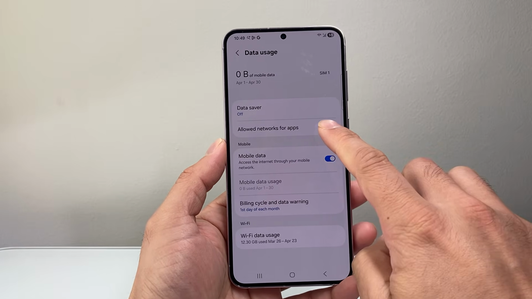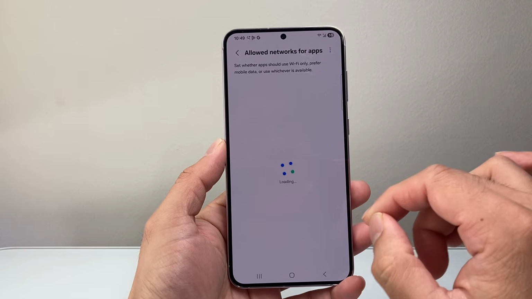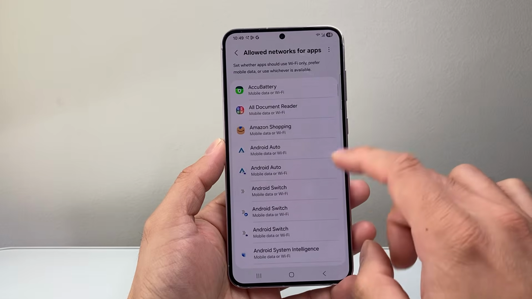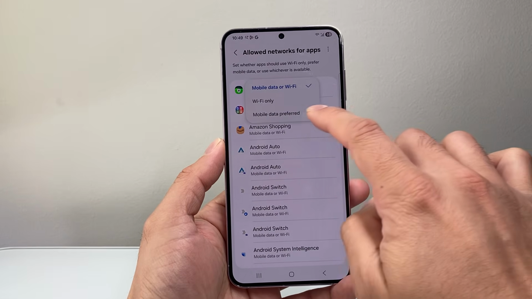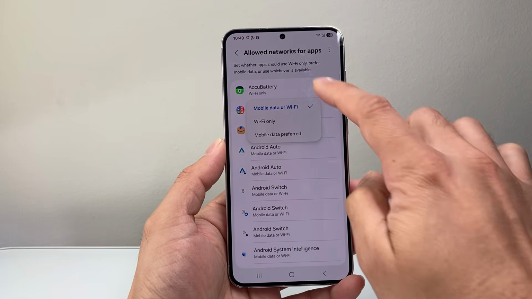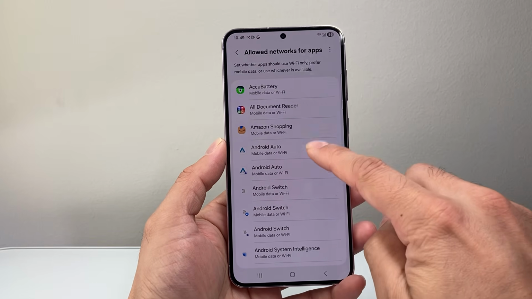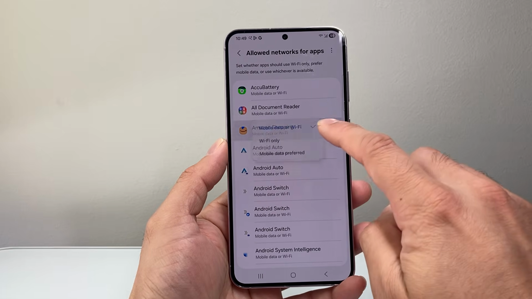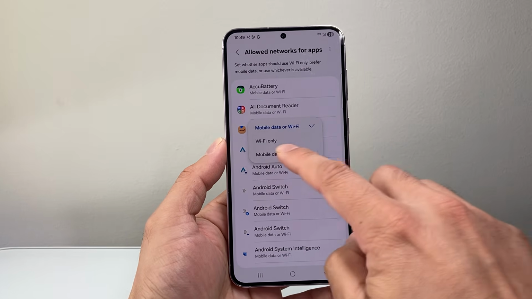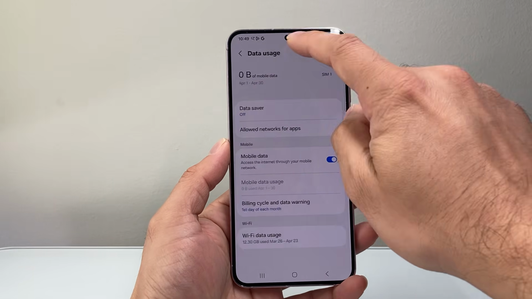And then where it says allowed networks for apps, make sure that you don't have any apps that you're not allowing. You can see here all of these apps are allowed. If you happen to click on an app and it says Wi-Fi only, that means that app might not work. So you want to always ensure that mobile data and Wi-Fi are both turned on for each app that requires them. As long as it doesn't say Wi-Fi only, you should be fine. Sometimes that can happen accidentally.